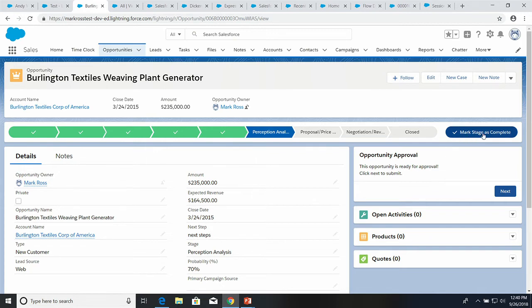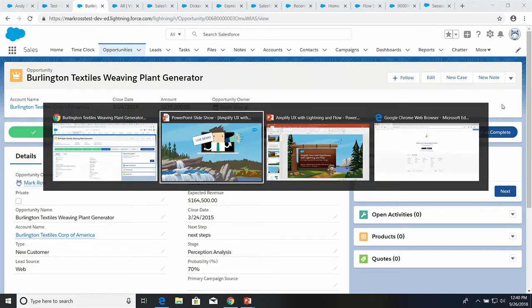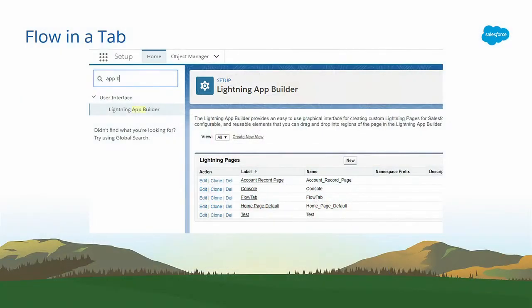All right, moving on. Flow in its own tab. So previously this was possible, but it was possible by creating a Visualforce page and embedding the flow in the Visualforce page and then making your Visualforce page your tab. In Lightning, we don't have to do that. We can actually create a dedicated page that has a flow embedded without the whole Visualforce side whatsoever.